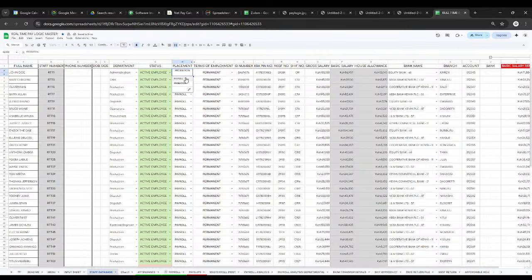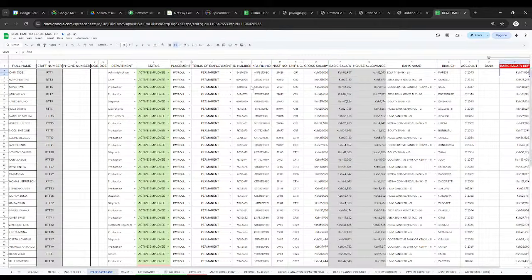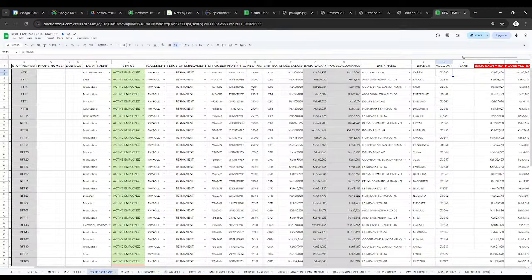Then there's the payroll section. So this is very, very easy. Drop downs make the work very simple. And you can either say they are permanent or contract, depending on the agreement you have, the ID number, KRA pins, NSSF, the shift number. And then here is a breakdown of the gross salaries.